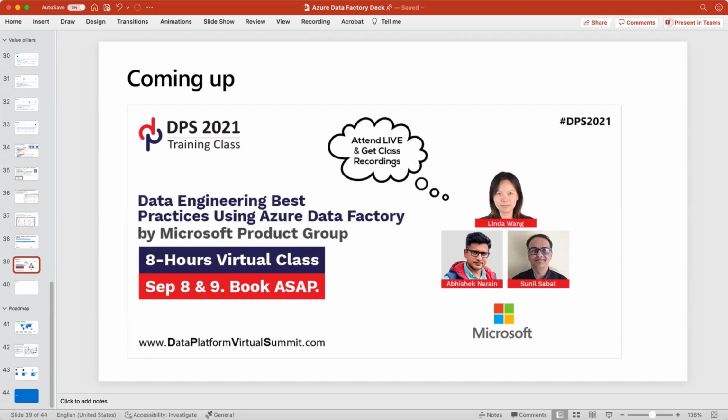Wonderful demo-packed session. There's one question that has come from YouTube, and I think it's a common question about people having issues, troubles migrating their SSIS packages to ADF. So the question is more around what are the best practices to move SSIS packages to ADF? I mean, do we rewrite them completely, or are there tools to do that?